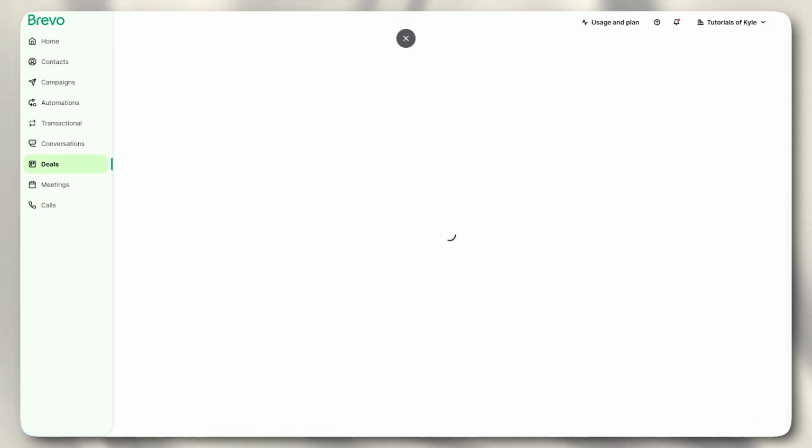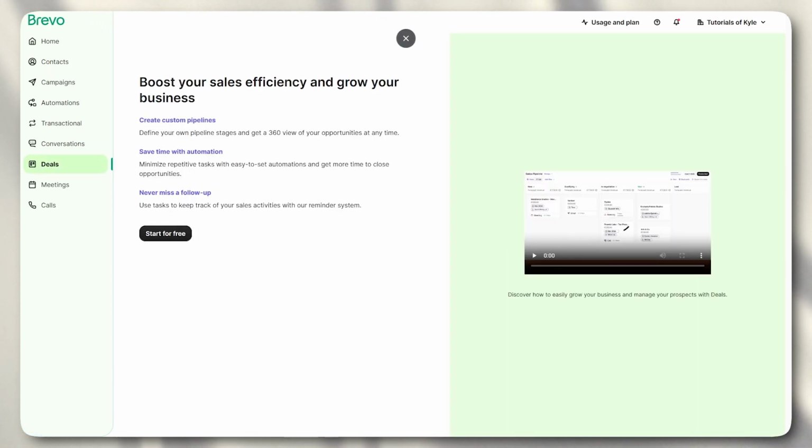Next would be the deals. So Brevo includes a lightweight CRM where you can manage sales opportunities. You can track leads, set pipeline stages, and assign tasks to your team. It helps you stay organized and close more deals.